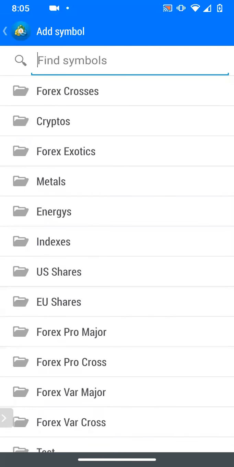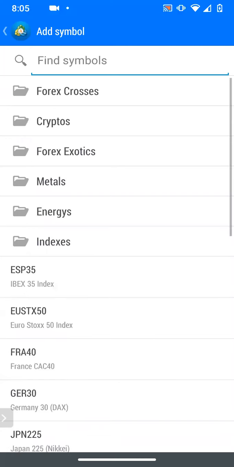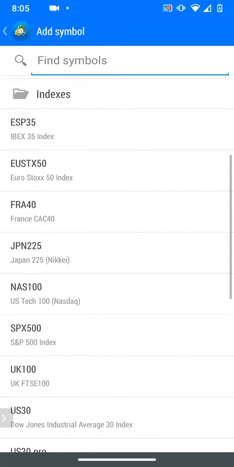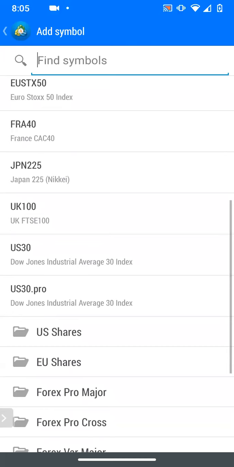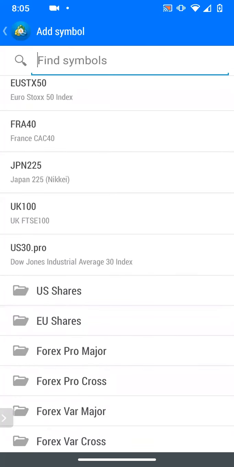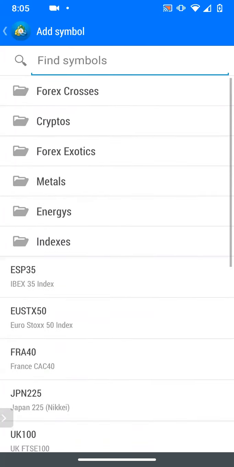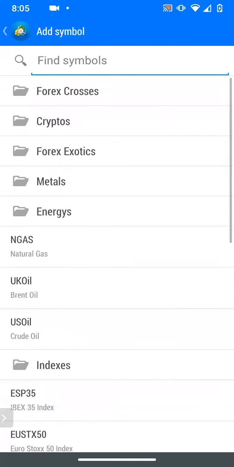Indexes is the next folder. We only need a few. So we're going to grab Germany 30. Go ahead and scroll down. NAS 100. SPX 500. We only want one US 30. We want the one that does not say pro, just the regular one. Good. Now scroll up some more to the top. Keep going to the top. Start right there. We want to go into energies. We want to grab one thing out of here, crude oil, and we're done.